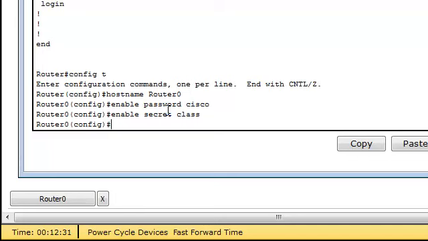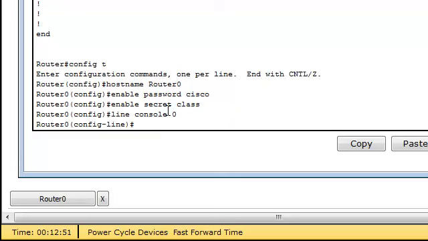Next, we are going to do our line console password, which we start off with line console 0. The reason it is 0 is because on any Cisco device, router or switch, there is always only one console port, and the number always starts off with 0. Press enter. You'll now see that the prompt changes to config-line, which means that you are now in the configuration terminal sub-mode, line mode.